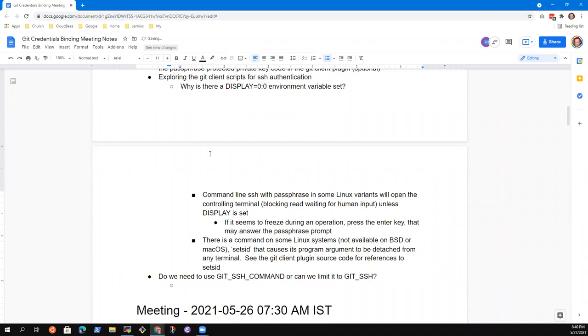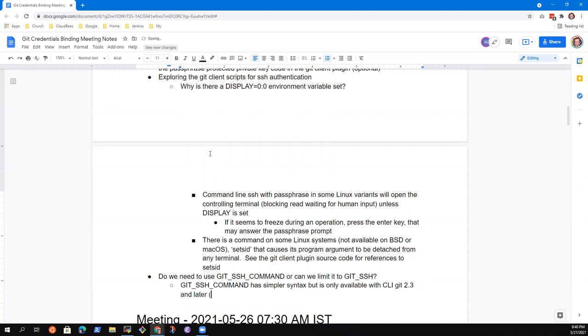And I think, if I remember correctly, git ssh command is the easier syntax, has simpler syntax, but is only available with CLI Git 2.3 and later. So not available by default on CentOS 7. Let me do a quick check to see about CentOS 8.